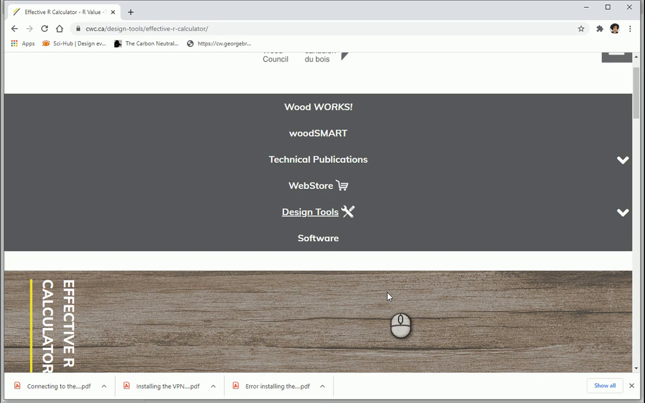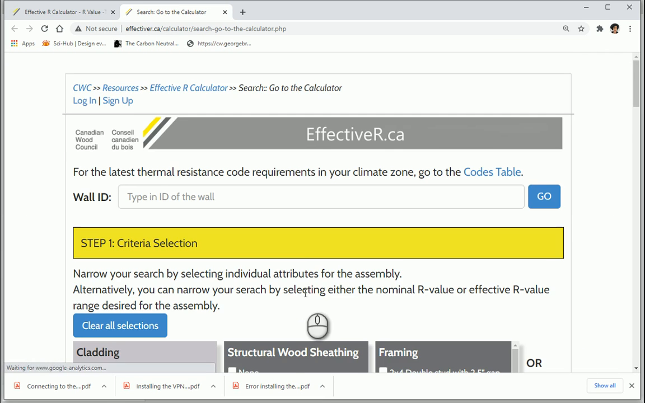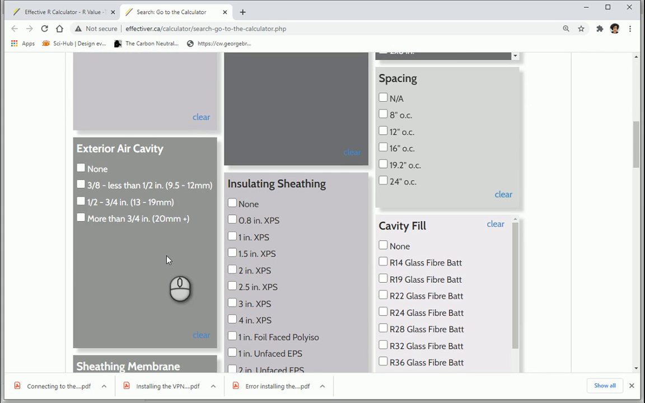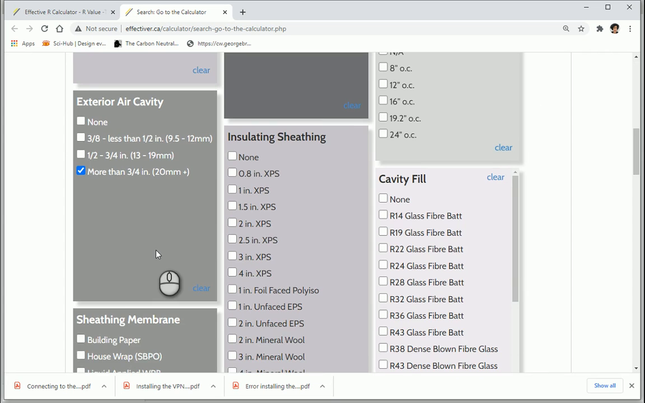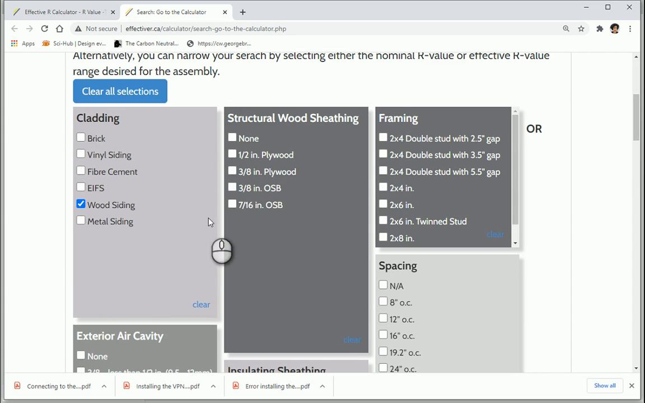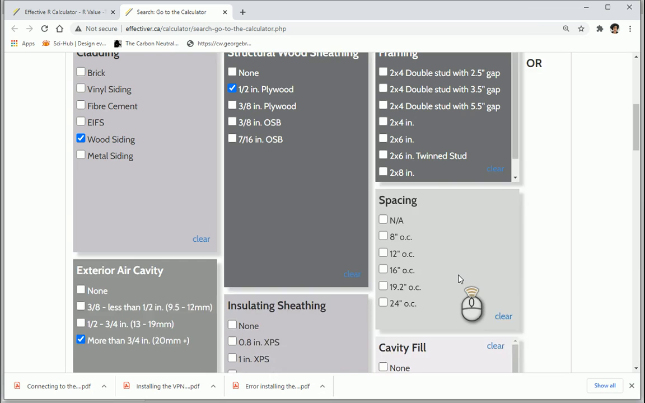Canadian Wood Council Effective R Calculator website. If you go to the search for walls, you can select your wall. In this case we are going with a wood siding, at least 20 millimeter of exterior air cavity which is going to be vented, half an inch plywood sheathing, 2 inches mineral wool.